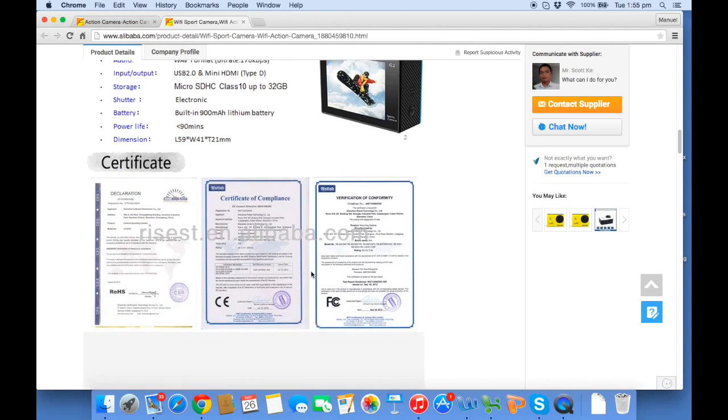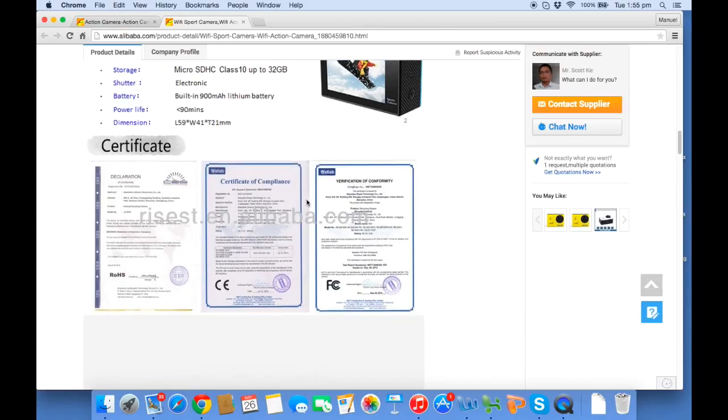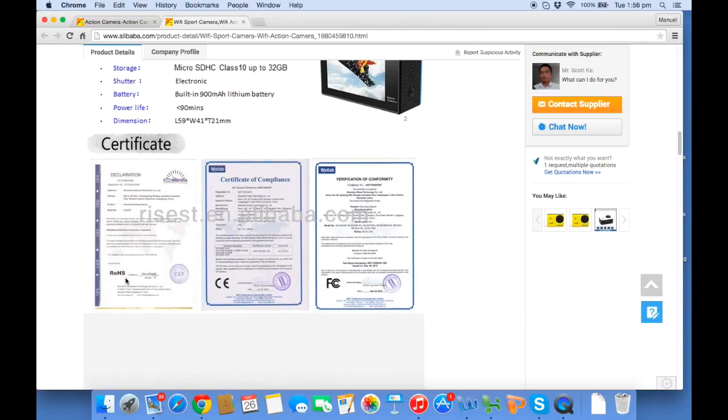Now you will also see what certificates he has. Now in our case, we would want to import into the United States, so any electrical product basically needs FCC approval. Let's take a look at the first two. RoHS here is a certification that is necessary for most European countries and also some of the North American countries. RoHS stands for Restriction of Hazardous Substances, which may include chemicals such as lead or chromium.